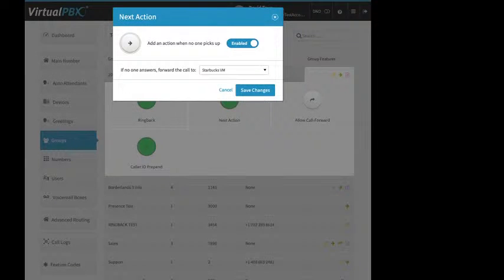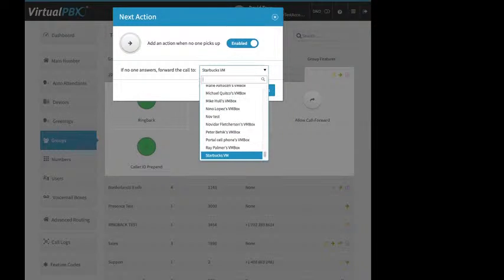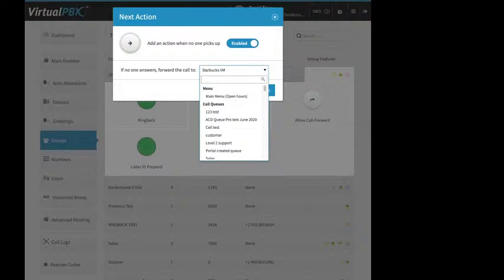At next action, if you enable this, basically you're saying, hey, if none of my staff is able to answer the call, send the call to, in this case, a voicemail box. But I can send it back to the main menu, I can send it to any of my queues, which I think is new, I can send it to a specific device, I can send it to a user, and I can also send it to another group, and then any voicemail box.